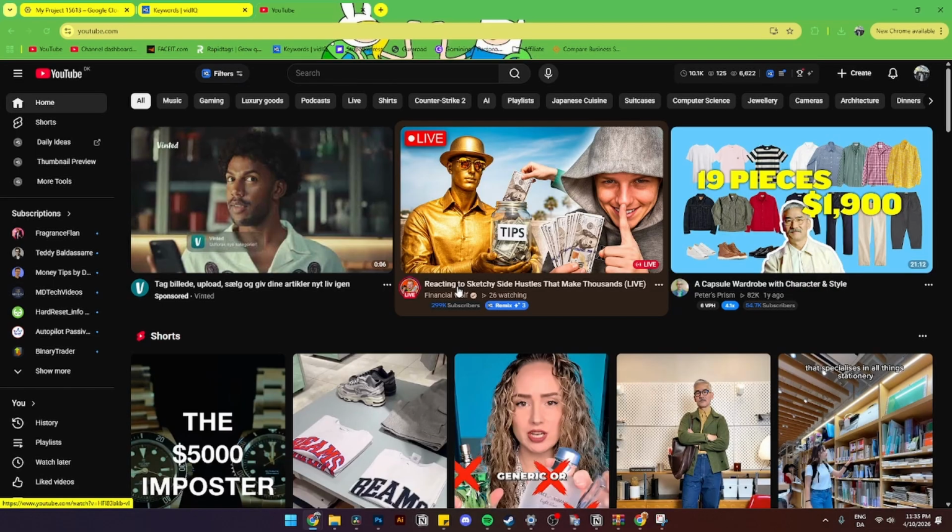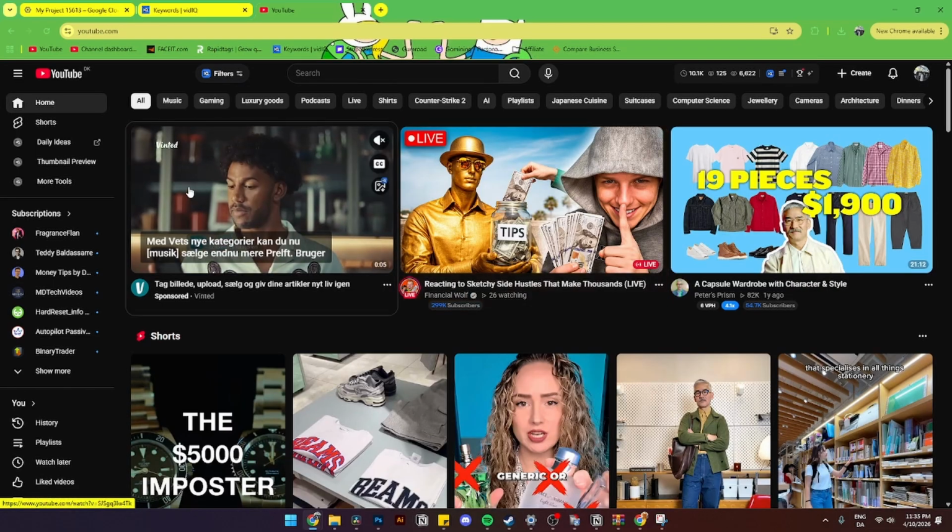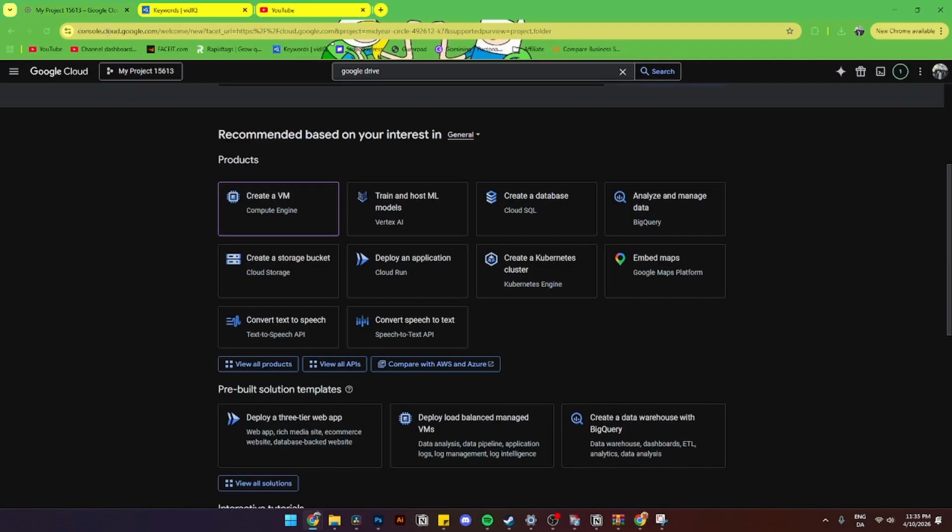So the first thing you need to do is open up your favorite browser, and then go to console.cloud.google.com and log into your organization. Once you're inside of your organization, it should be looking something like this.